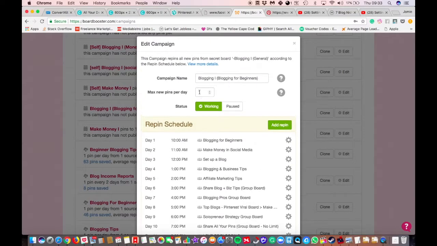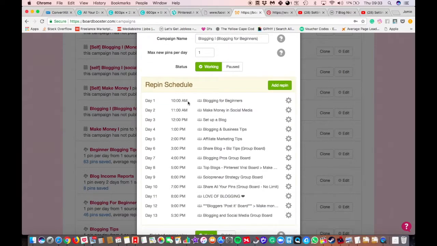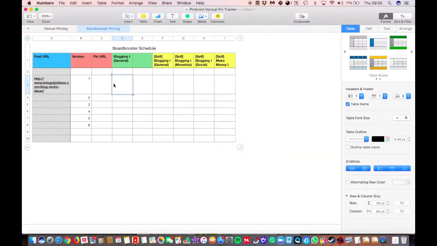I would hit save, and what would then happen is Boardboosters will then see that that's gone into that board, and on that day, if it's before 10 AM, which it is now, it will take that pin and it will pin it into blogging for beginners, and that's on day 1. So that pin gets dropped in here on today, which is the 24th of May, and it goes in there.